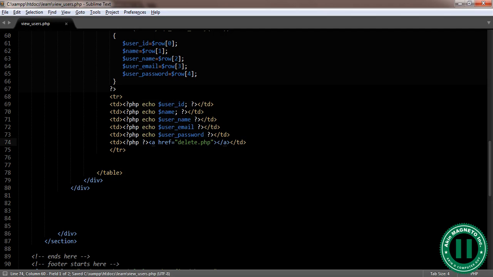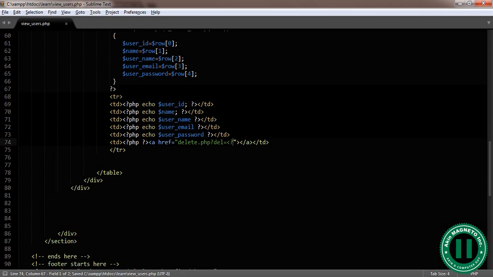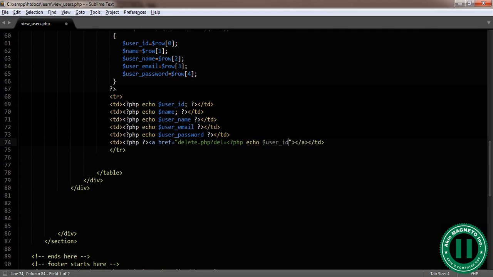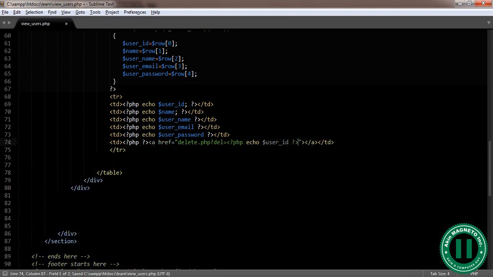Now delete equals, there's PHP. Now you need to echo the user ID. Now close this. This is a link that we are trying to create. Sorry, I need to remove this. Now what I did right here is that I'm adding a button that is going to help us to delete. Whenever you want to delete a user from our database, you click on this button, but it is not yet a button, this is just a link.